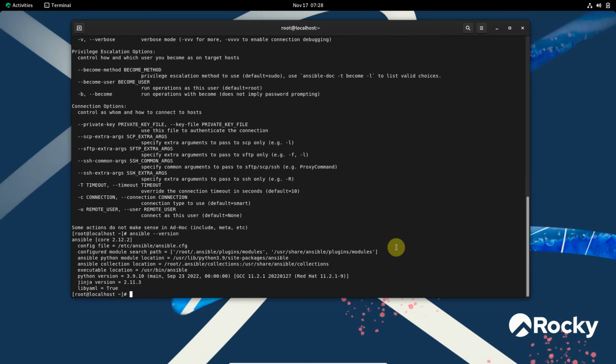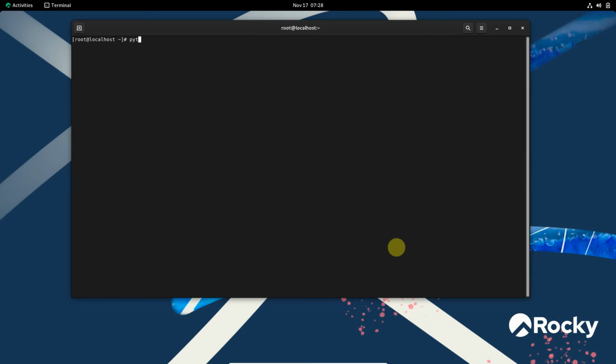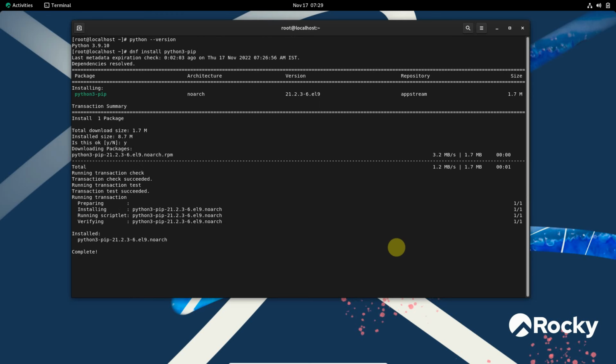Correct. Now Ansible's Python version is 3.9, and let's install Jinja2 also, and Python 3 pip. DNF install python3-pip. This will be installed. So we are good to go. We are ready with the Ansible installation. That was the installation part.